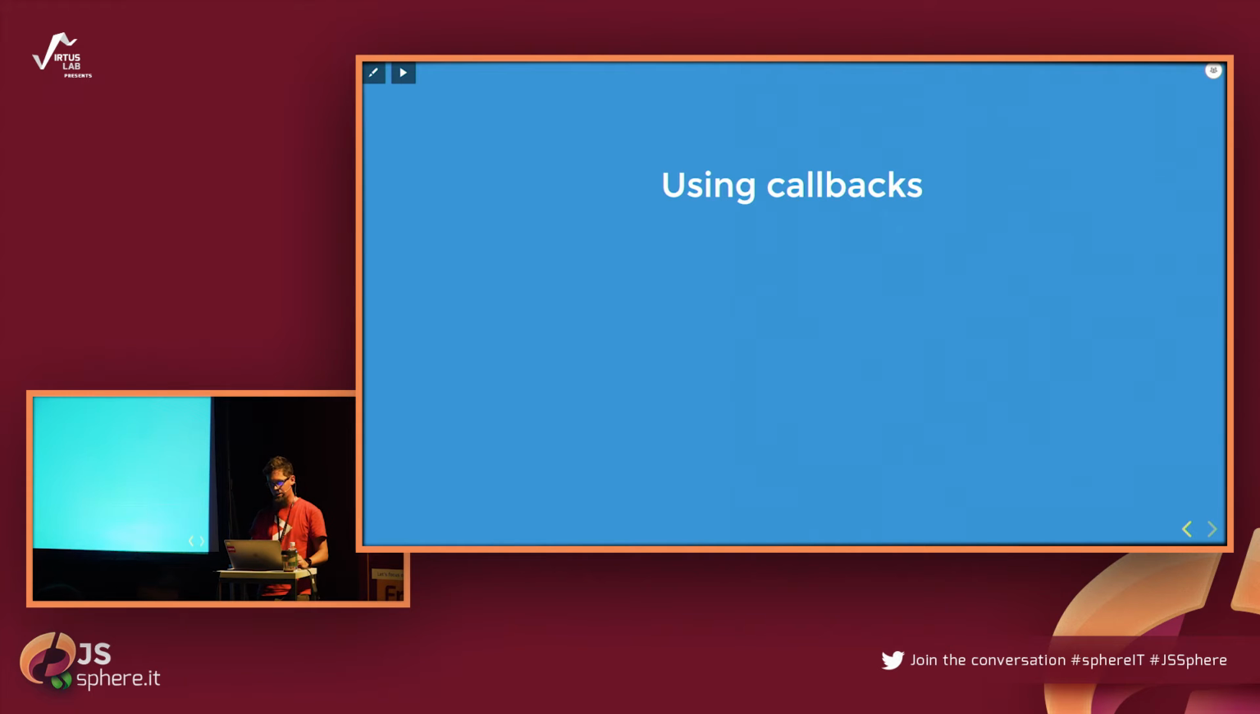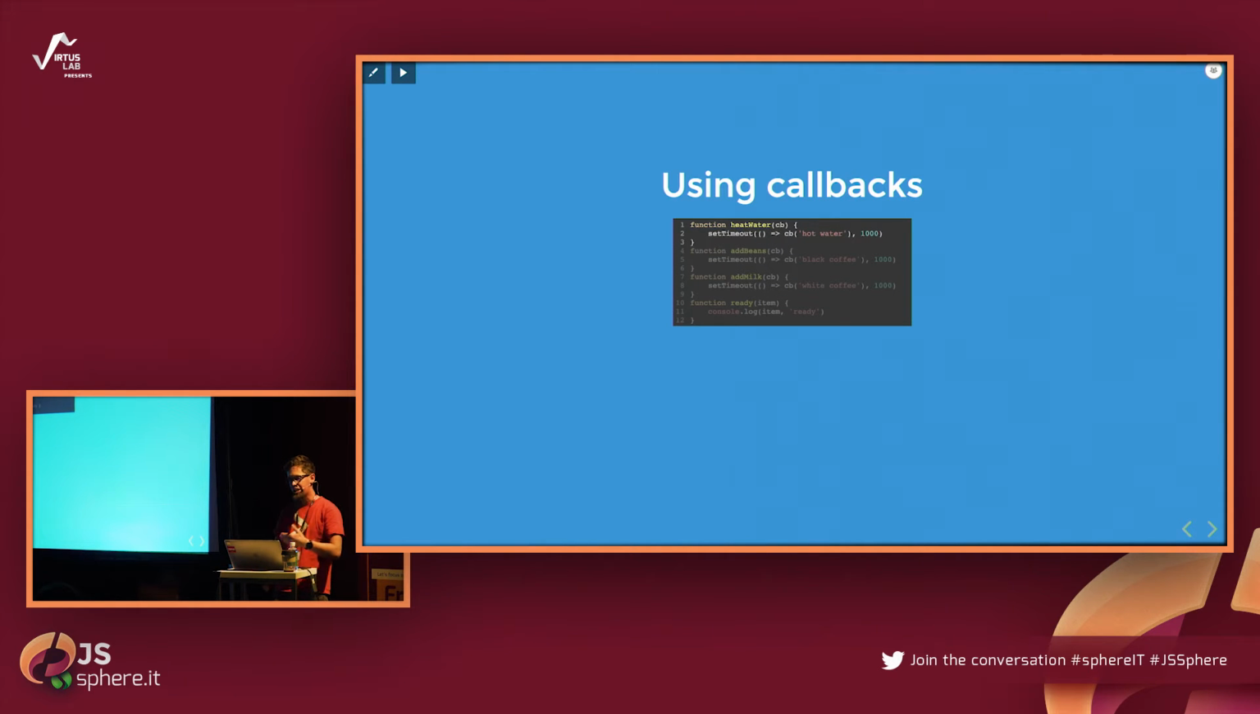To create a coffee using callbacks, we create three functions to do our logic. For now, it will be just a setTimeout, so that we see that the time passes. We need some time to actually make a coffee. So we have heatWater, addBeans, and addMilk functions, to which we pass a callback function, which will be called when the process is done. And just a helper function to visualize the intermediate steps.